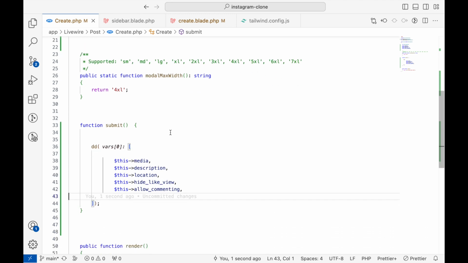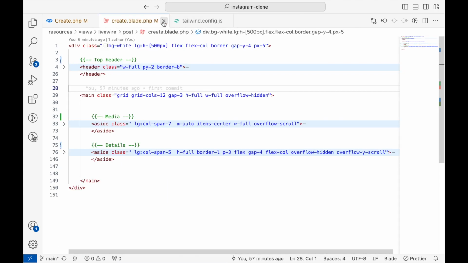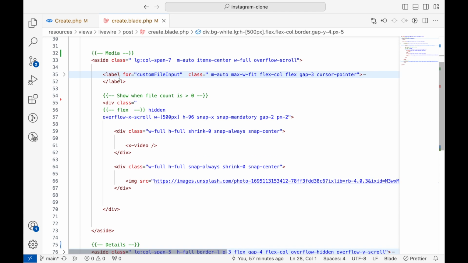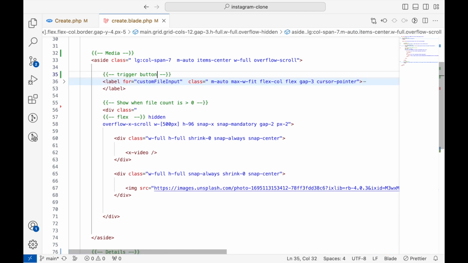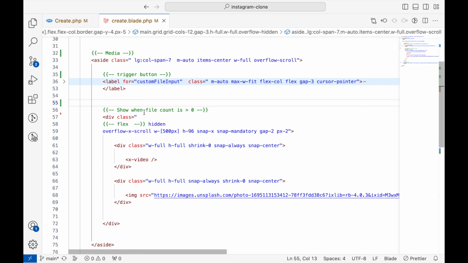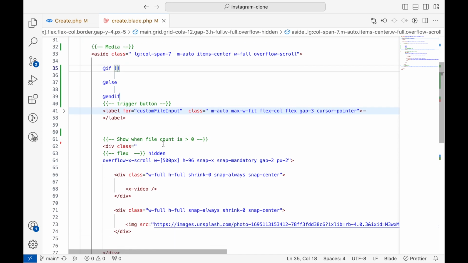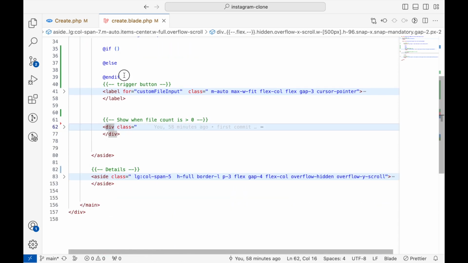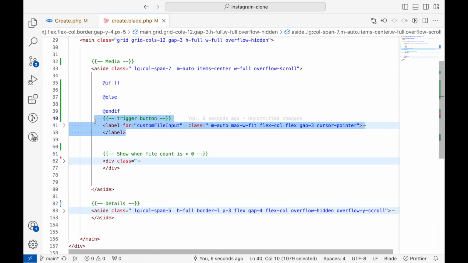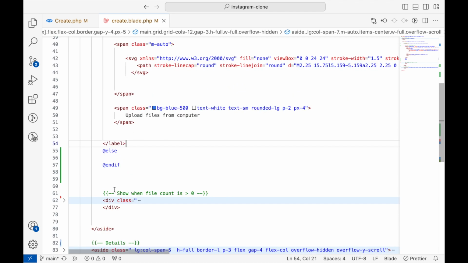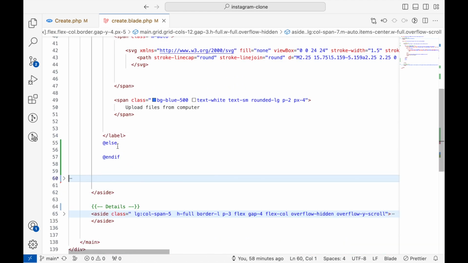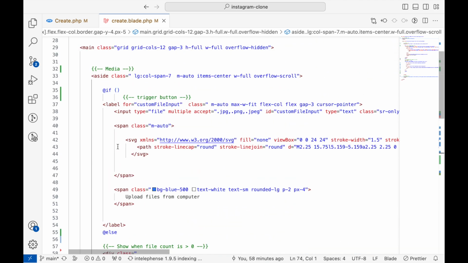Alright, now after adding that, let's go to our create view here. Let me close that and close that. In here we have this trigger button for adding our files, and this is for showing our files. This one will be hidden if the file count is greater than 0. So inside this media section on the left side, let's add an if else. Drag this trigger button label inside the first if, and then this other element inside the else, like that.